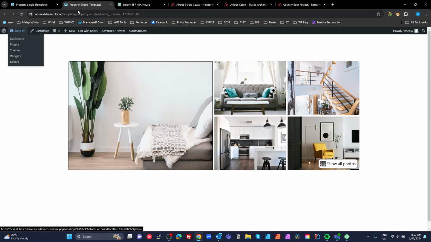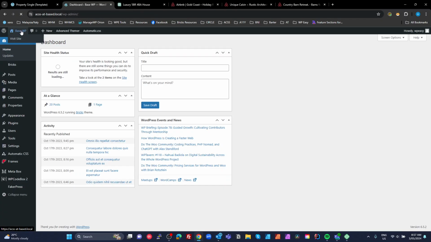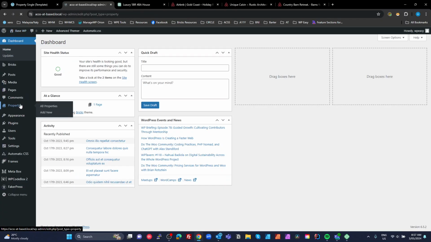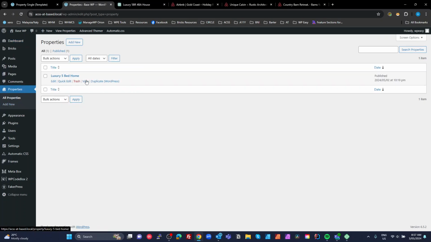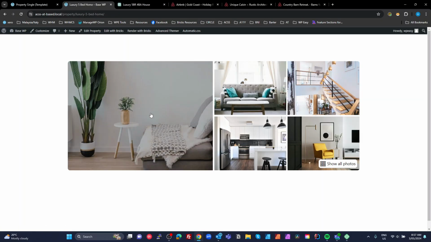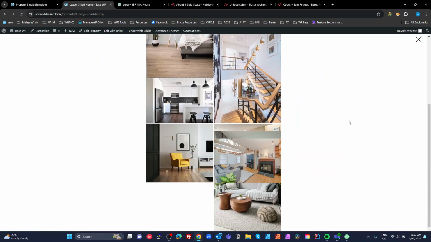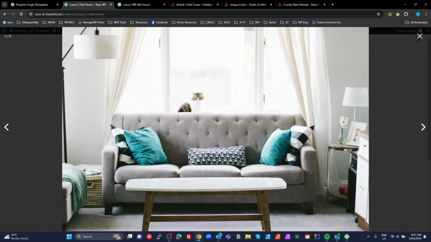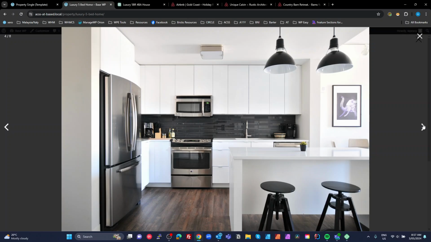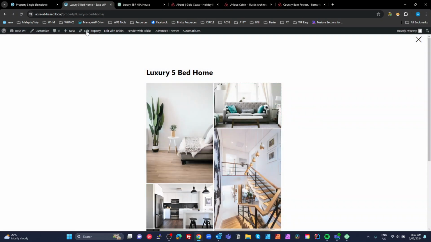So what we need to do is go back to our properties that we created. Here's our properties, and we need to actually view an actual property. So it opens up the single template. Then when we click the button, it opens up the pop-up. And then when we click on the image, it opens up the lightbox. So that's it done.